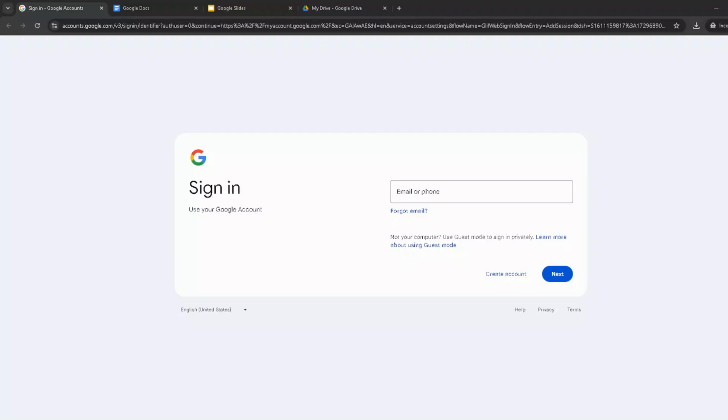In today's video, I'm going to teach you how to print Google Docs double-sided. This handy trick not only saves paper, but is also perfect for creating documents that look professional and are easy to read. Let's get started.